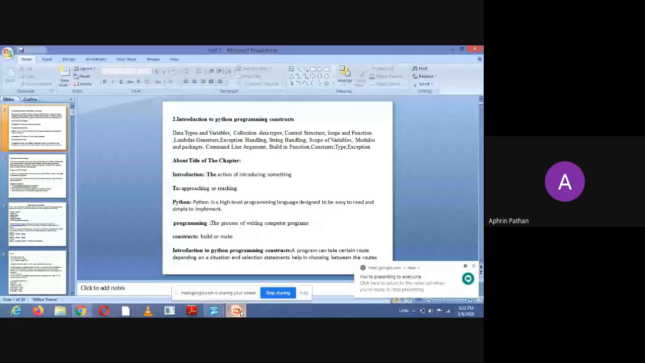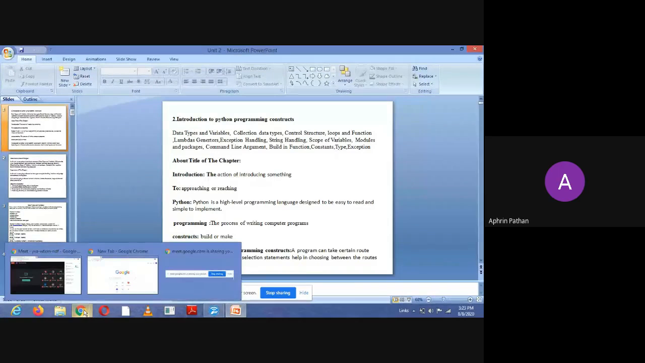In previous lectures, we already covered Unit 1, some of the applications, advantages and disadvantages of the Python programming language. So today we are going to see another unit, that is the second unit, Introduction to Python Programming Constructs. That unit is totally based upon how to build your programs with the help of the Python language.